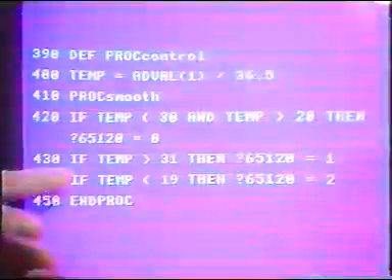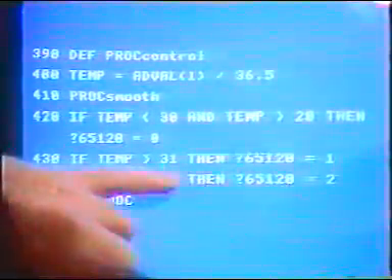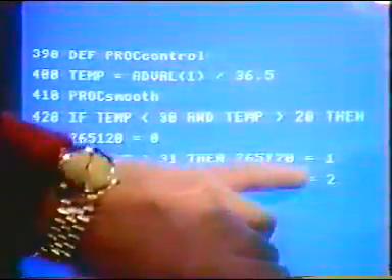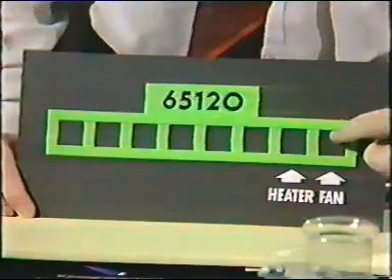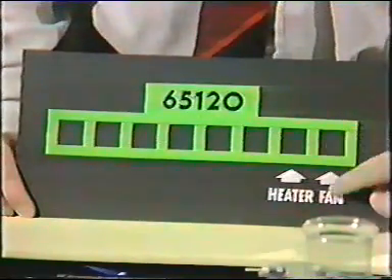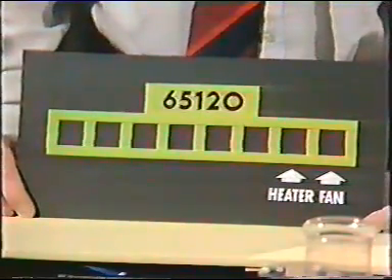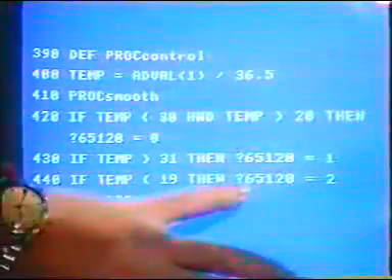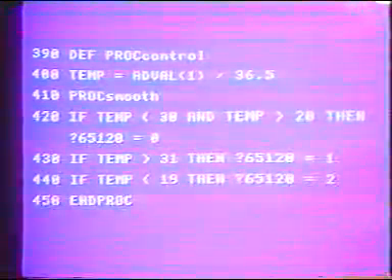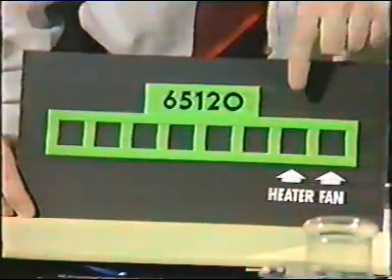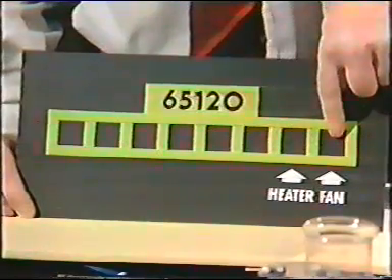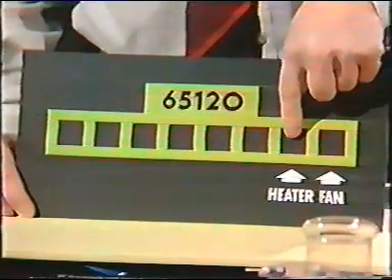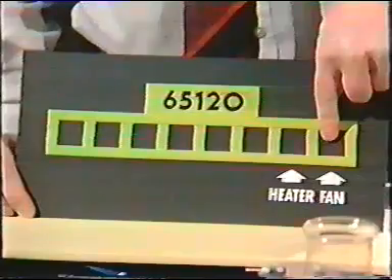Well, there's the next line. If the temperature is greater than 31, in other words, it's hot, then ?65120 is equal to 1. And in that case, a 1 would be placed here, and the fan switches on. And if the temperature is less than 19, in other words, it's cold, ?65120 equals 2. Now 2, translated into binary, will put a 1 in there and a 0 in there, and that will have the effect of turning the heater on, but not the fan.